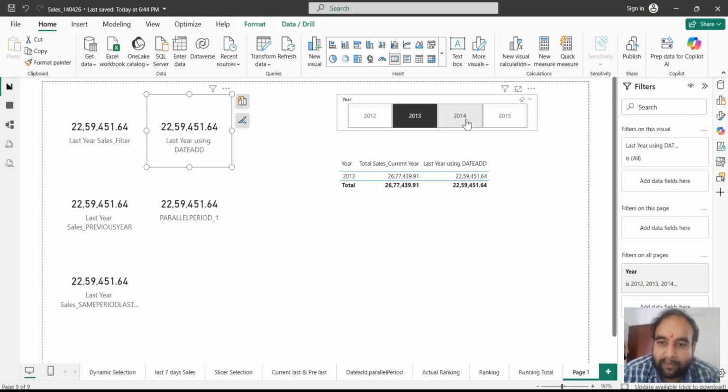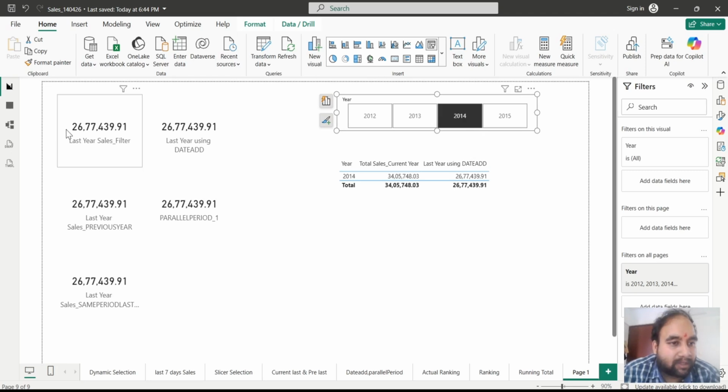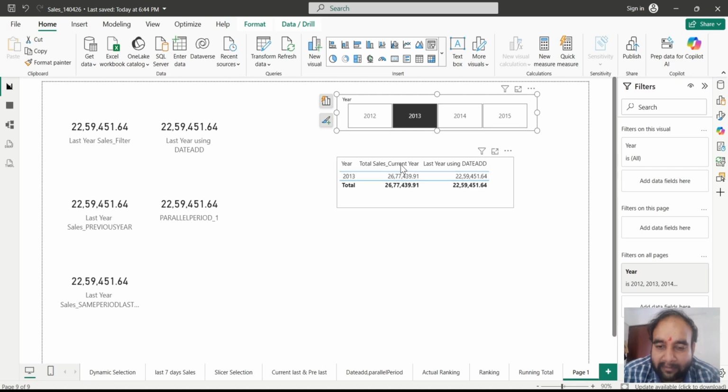If I've selected 2014, you see this is all our last year sales, and my current year sales is 34,005,748. This is my current year sales, this is my last year sales. So we can match. If you select 2013, this is my current year sales, and this is my last year sales. Agree? Correct.